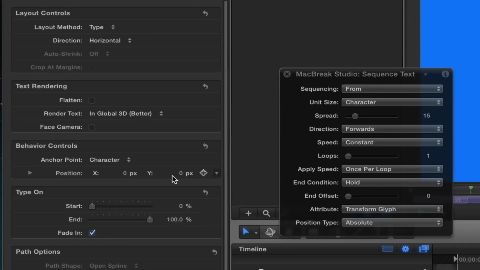That's text sequencing behavior. Yeah, yeah. Let's say that's why. Yeah, I mean, it's a behavior, and it's controlling behavior. Right. So position X, position Y.